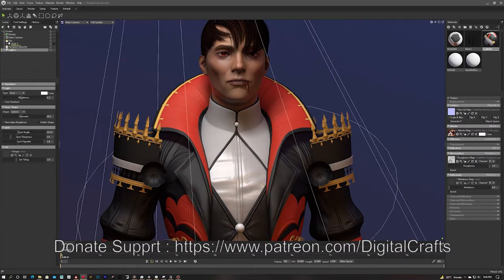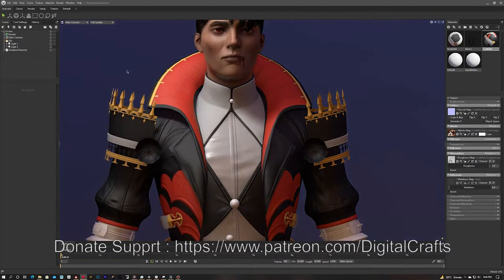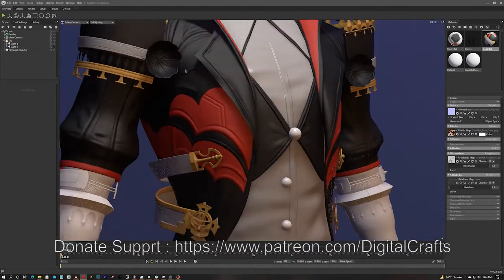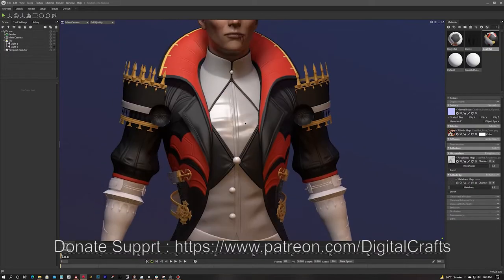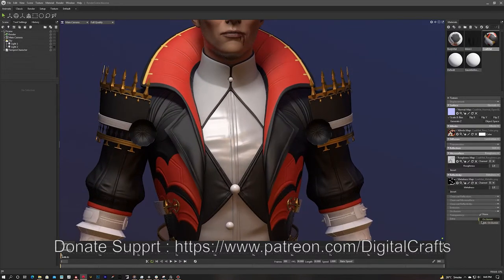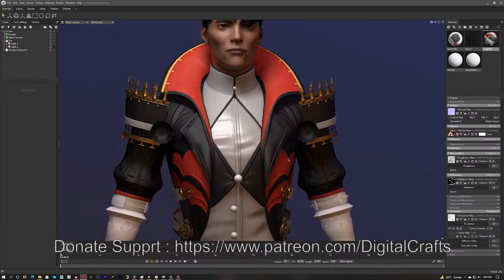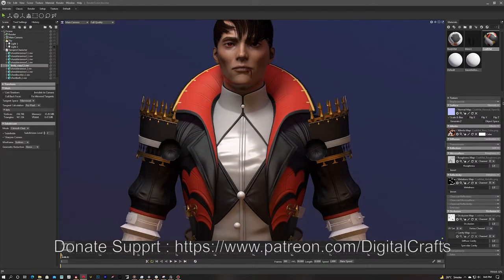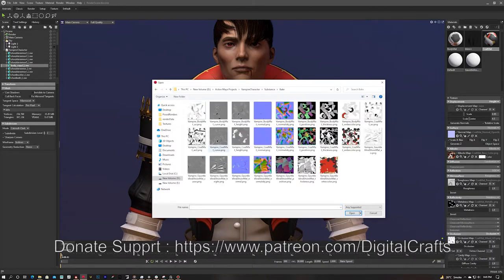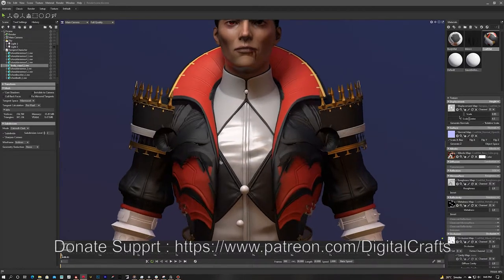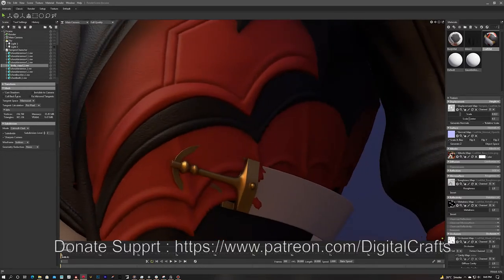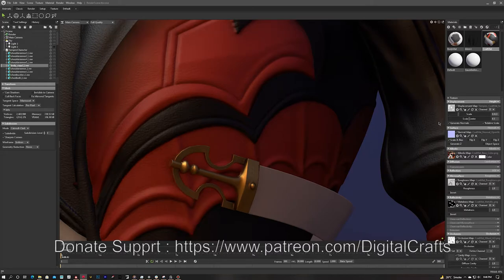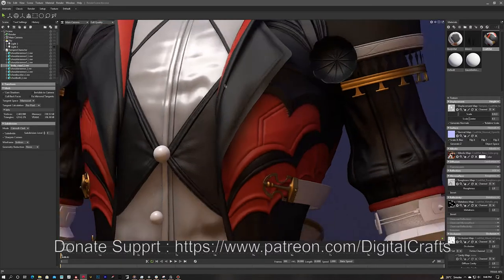So here I'm checking and making sure that it looks good in Marmoset Toolbag. Right now it's super clean, so I will be adding some variations, height variations and roughness variation, and I will be adding a minute amount of grunge on each and every material. And here I just plugged in my height map and I'm working with the tessellation and checking whether it looks good in Marmoset or not.